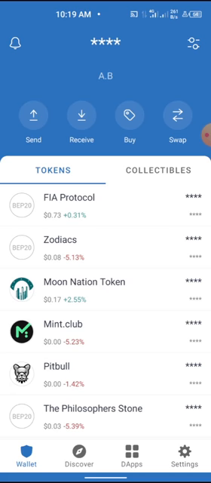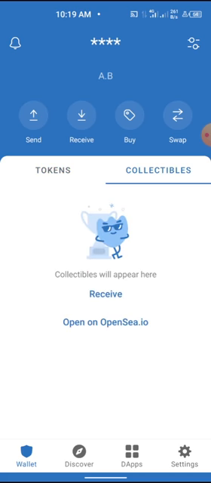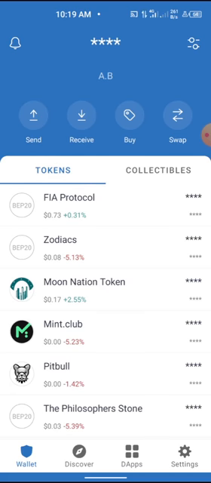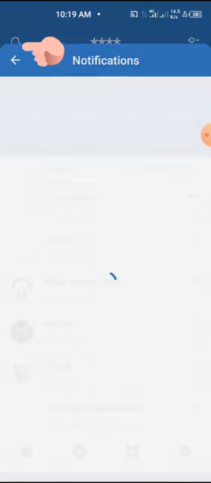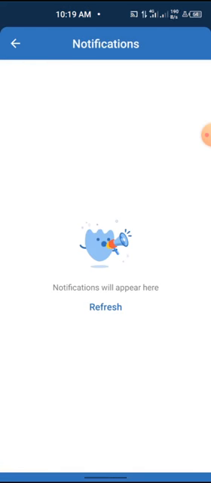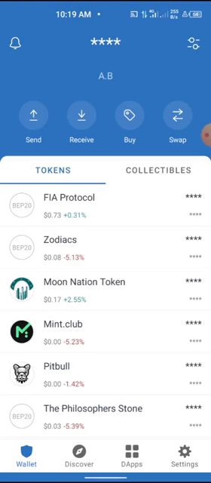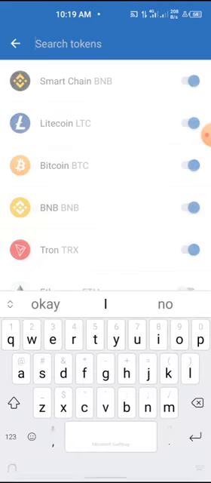For those who have been using this, now you can see your collectibles here for NFTs. Unfortunately I don't have my NFTs here. I have them on Binance NFT marketplace. Right here at the top you see the notification button. That is, if there's any notification from Trust Wallet, like an update or something, you get it there. And then at the top right, you see where you can search for tokens and add them manually.